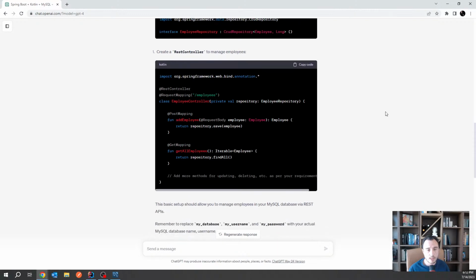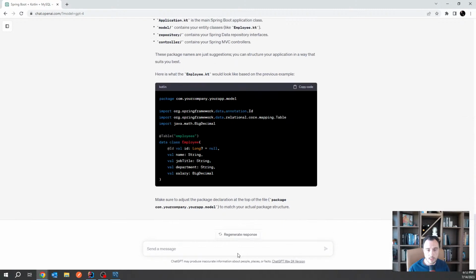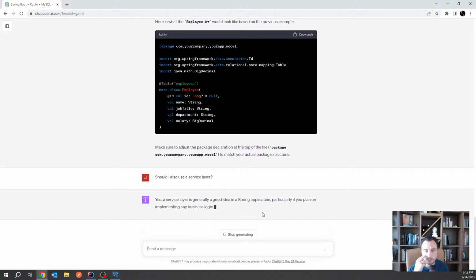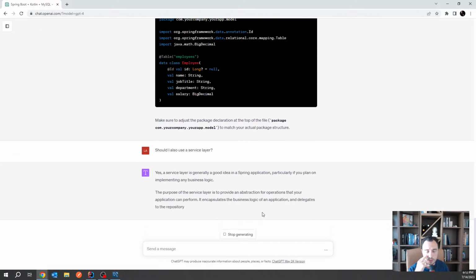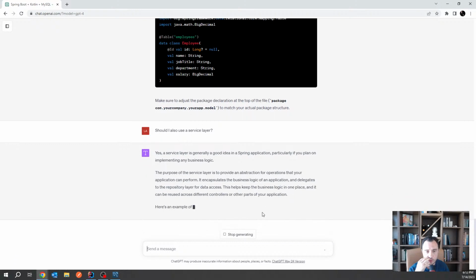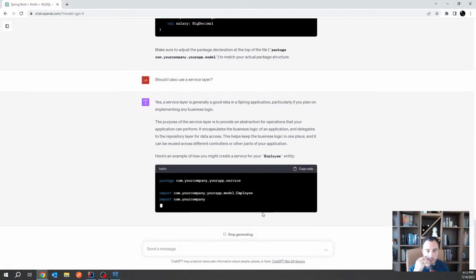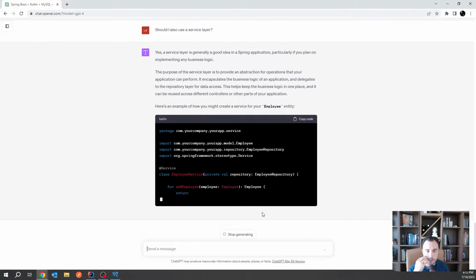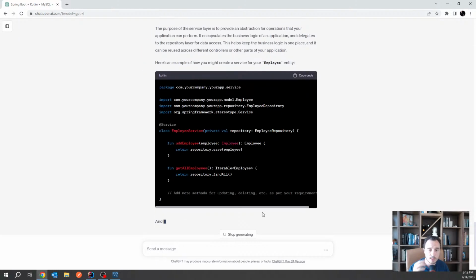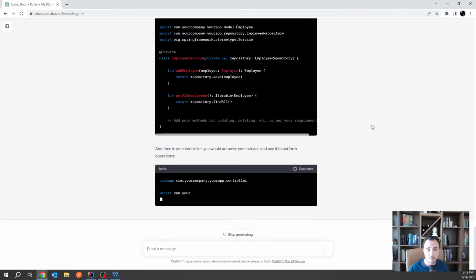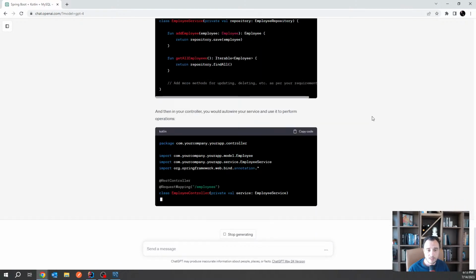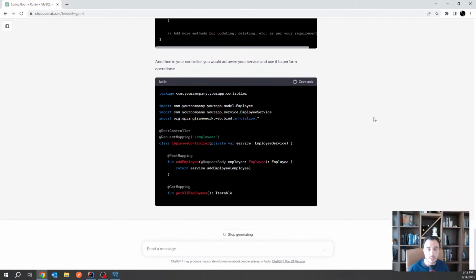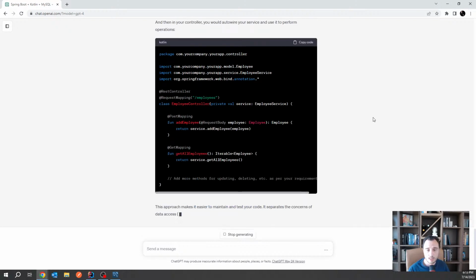I will copy the controller, but then I would also ask, should I use a service layer? Because same as last time, it didn't give me the service layer, so it somehow links the repository directly to the controller, which is not necessarily something that we do in real world apps. So now it tells me how to write the service. Funny, it's the same thing: it tells me yes, you should write a service, but it didn't do that from the very beginning. And when I asked it again, then it told me that I should do that.